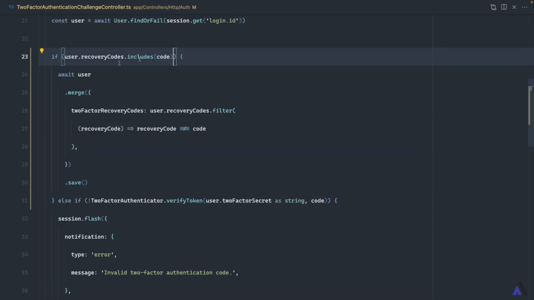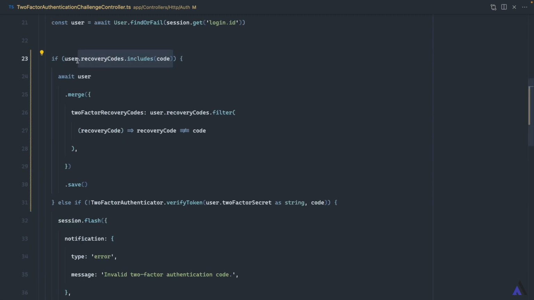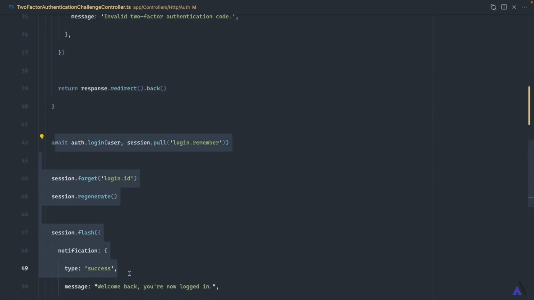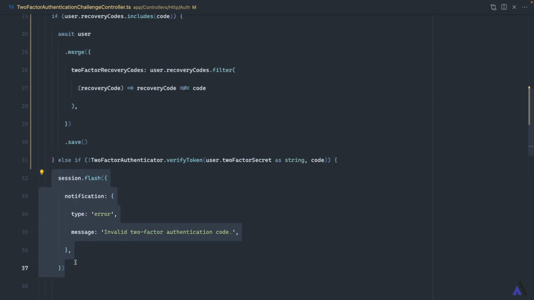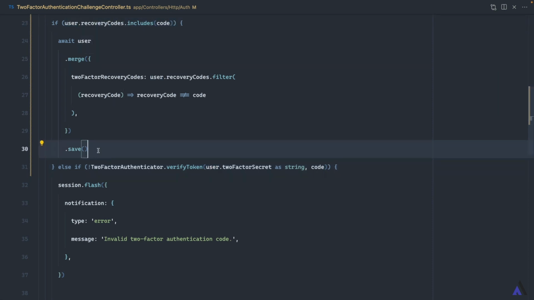If the entered code is part of the user recovery codes, we will remove the code from the user's recovery codes and log them in as before. But if the code is not part of the user's recovery codes, then the execution will move to this block, that is the else if. Then it will try verifying the code to ensure it's coming from the authenticator app. If it's able to verify it, then we will log in as before. Otherwise, we are going to flash an appropriate message when we are unable to verify the token or when the token is not part of the user's recovery codes. So that is all to do to allow users to either log in with recovery codes or the code from the authenticator app. Let's head over to the browser and try this out.